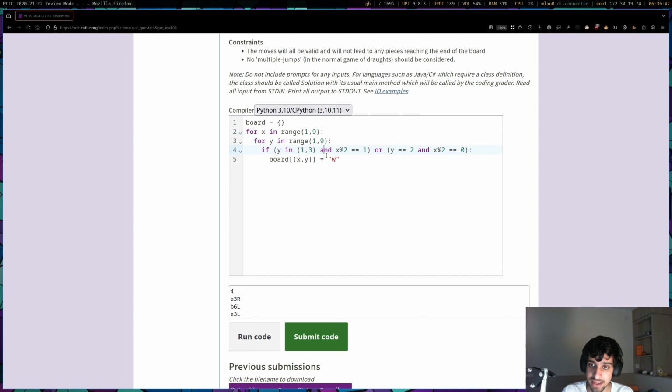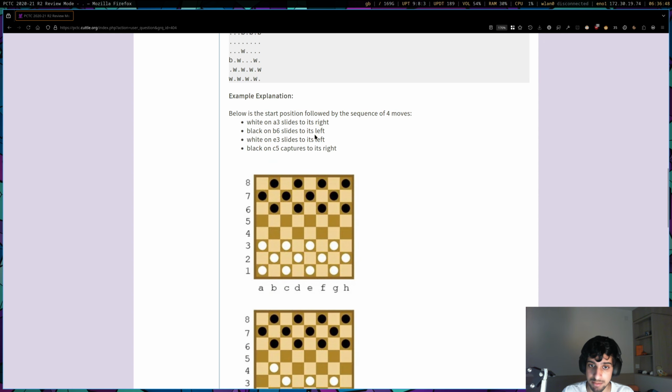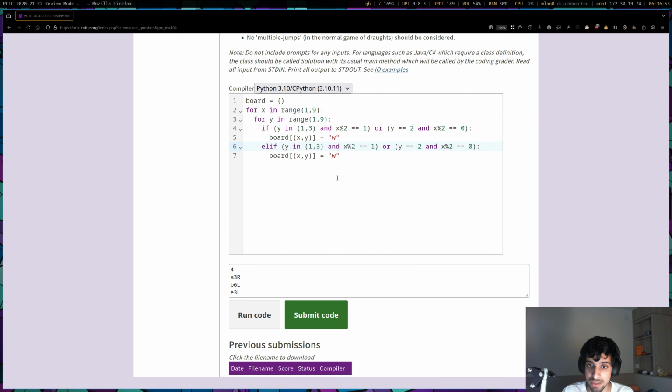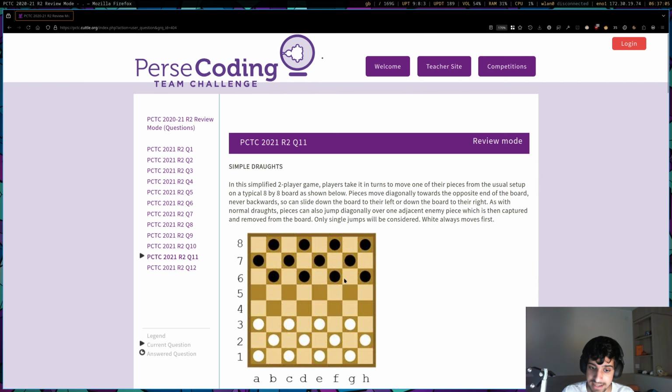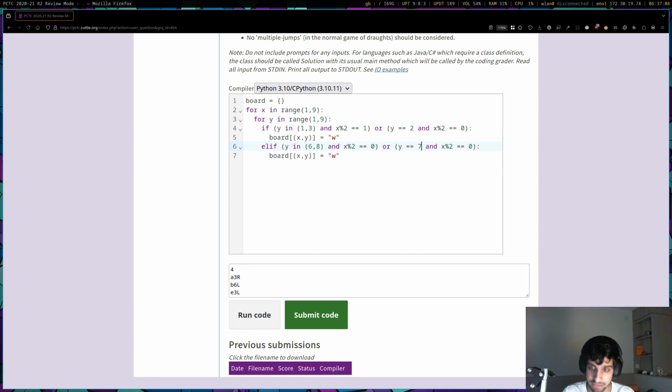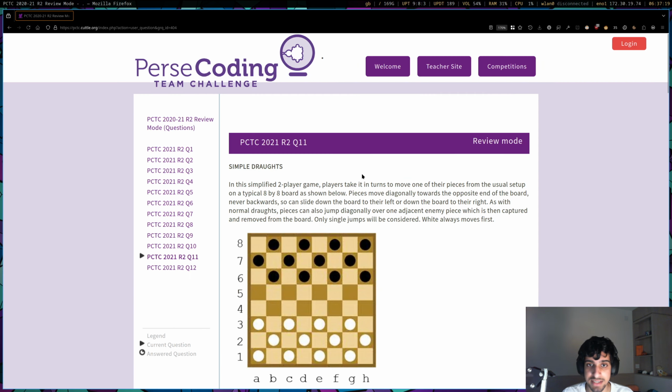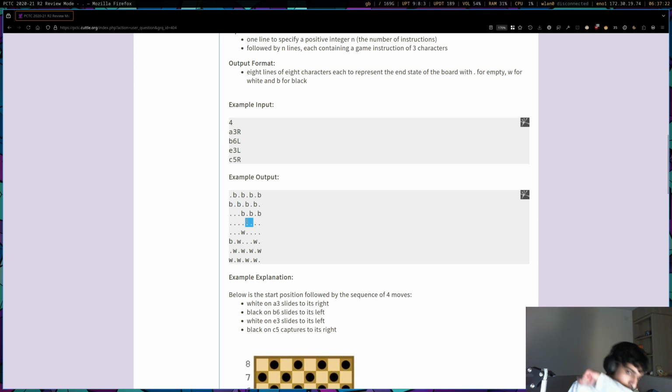Now we can copy paste that same thing for black, except that we can switch out the numbers. So what are the numbers going to be? Well, if we're on row 6 and 8 and x is even, that's one of them. So if we're on 6 or 8 and x is even, or if we're on row 7 and x is odd, that's the other condition where this works. So if row 7 and x is odd, then this should be a black piece. And if it's not black or white, then it's of course just going to be a dot. That's how we represent an empty position here.